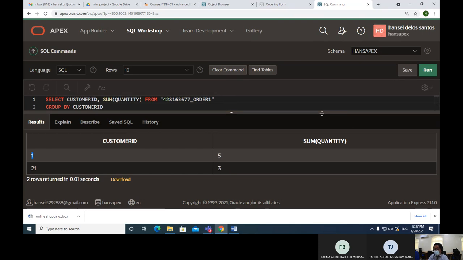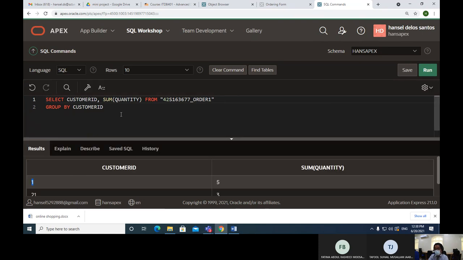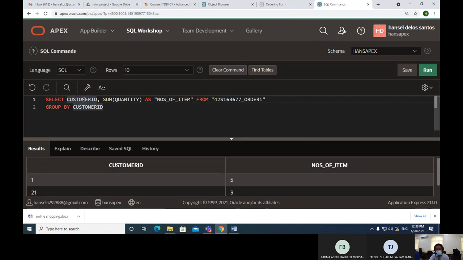So this time, I am going to make an alias for the quantity. Maybe I will make this one as number of items, NO, or nos of item. So that will have an alias there. There you go. I will copy this.